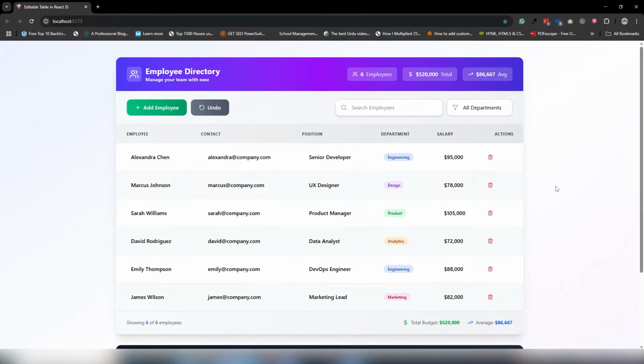Hey guys, welcome back. In this video, I'm going to teach you how you can make an editable table using React.js and also Tailwind CSS. Here is a project. At the top, we have a header section. In the header section, the left side has content. The right side also has content, which represents the number of employees, total amount, and average amount.